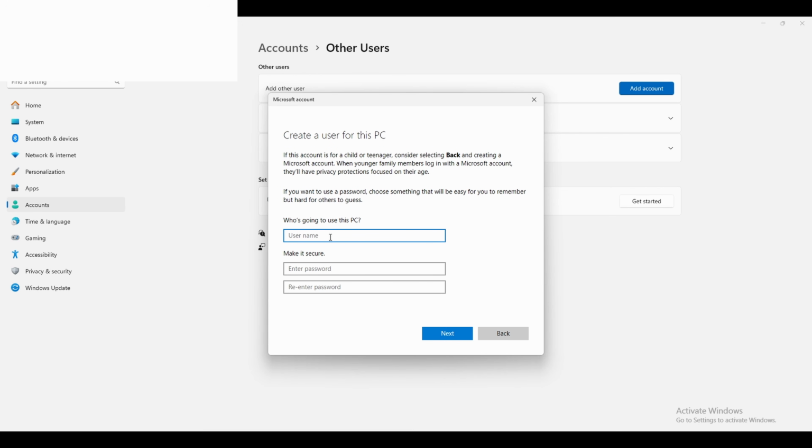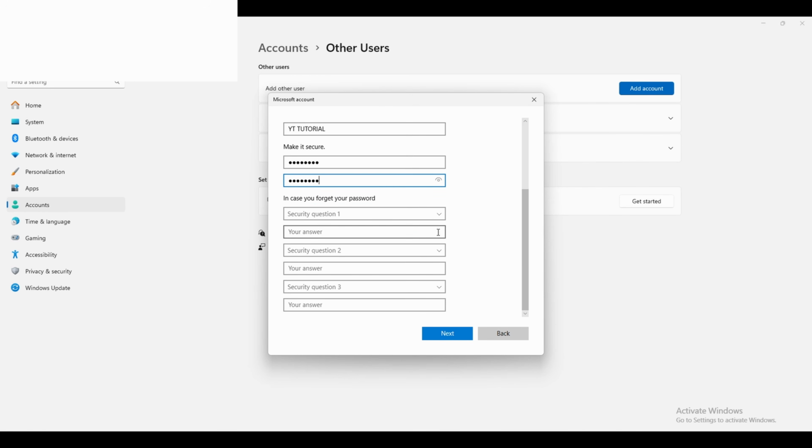Just add in a username that you're going to remember. For example, I'm just going to do YouTube tutorial, like that. Then just make a password. Whichever password is fine. Just make sure you remember it, of course. Then just answer these security questions.